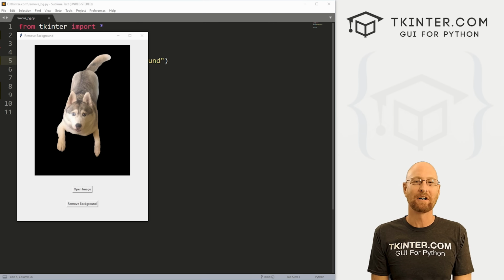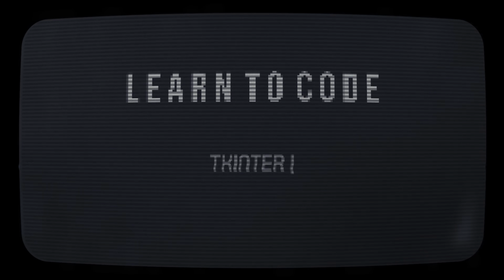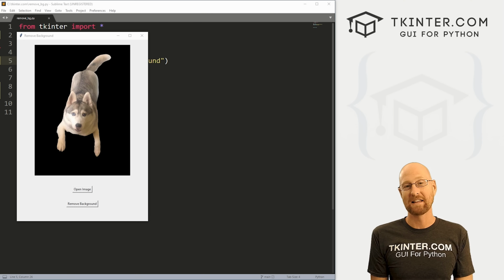What's going on, guys? John Elder here from Tkinter.com, and in this video, we're gonna build this image background remover app with Tkinter and Python. All right, guys, like I said, in this video, we're gonna build this image background remover app.